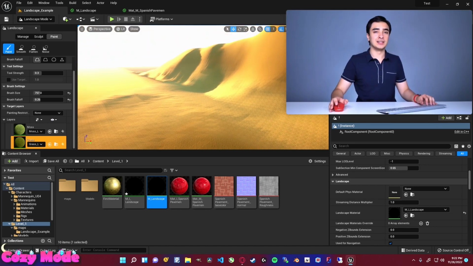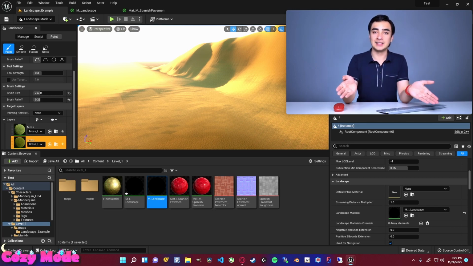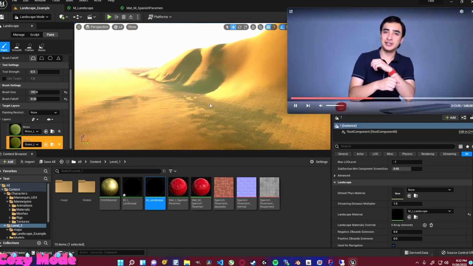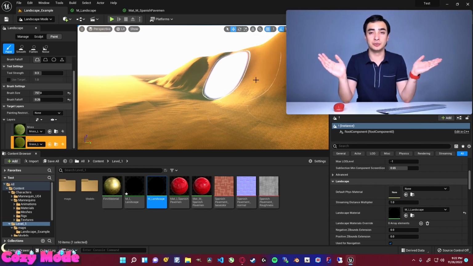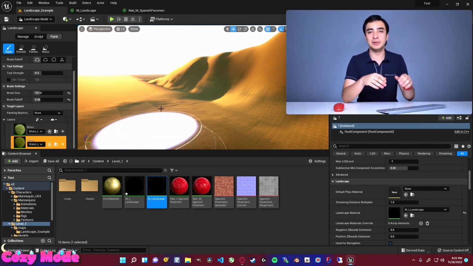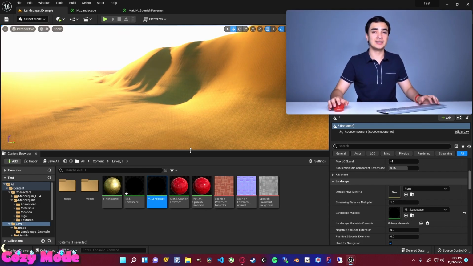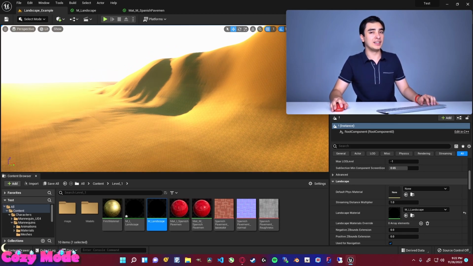That was the very basics of landscapes. Now we're going to go over how we can get assets from the Megascans library. In case you don't know, Unreal already comes with thousands of free high-quality assets ready to be used immediately in Unreal Engine. You can get these assets through the Quixel Bridge plugin, which is already installed in Unreal.